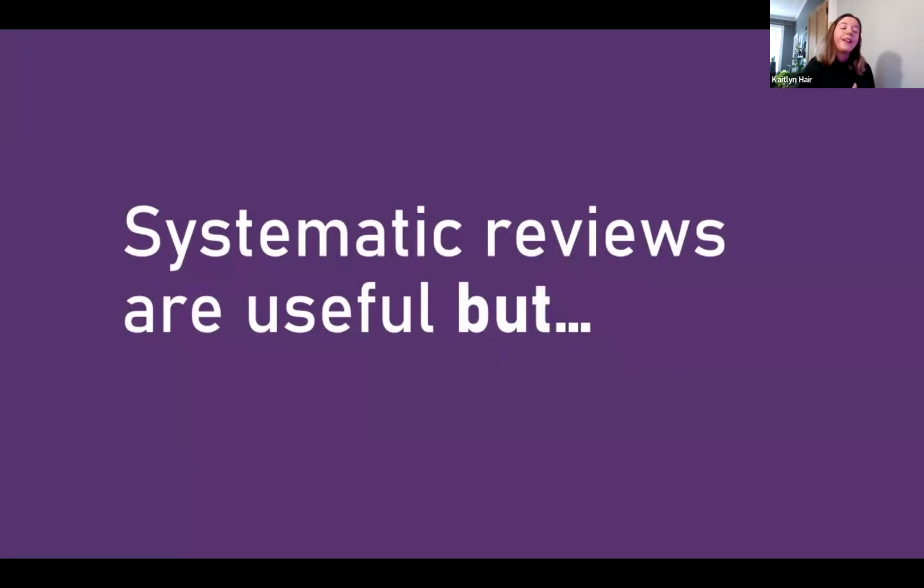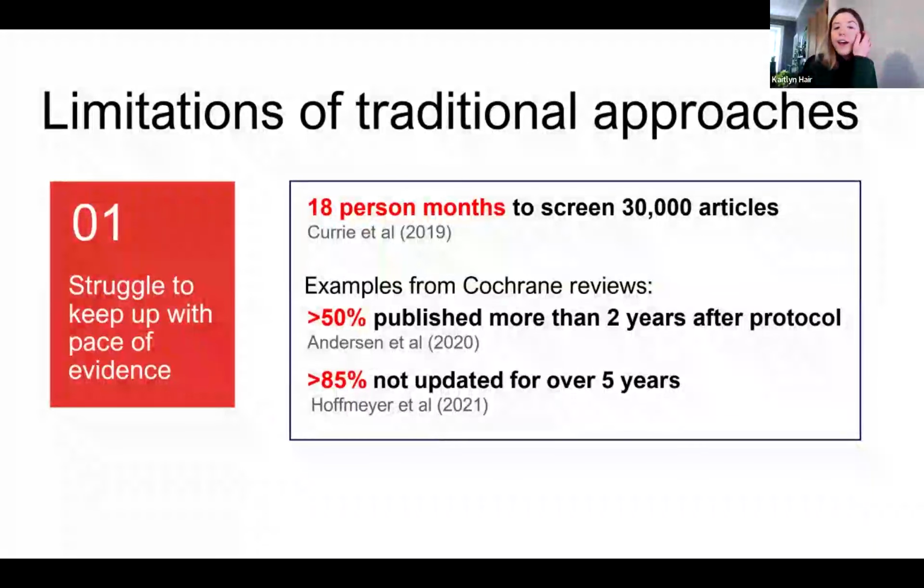So hopefully I've convinced you, at least partially, that systematic reviews are useful, but there are a number of problems with them at the moment, especially using the traditional approaches that we would take to doing a systematic review. The first problem is that they take a huge amount of effort and resources. In the preclinical space especially, in one of our previous projects looking at animal models of neuropathic pain, we found that it took 18 person months to screen the titles and abstracts of 30,000 articles that we retrieved in our systematic search.